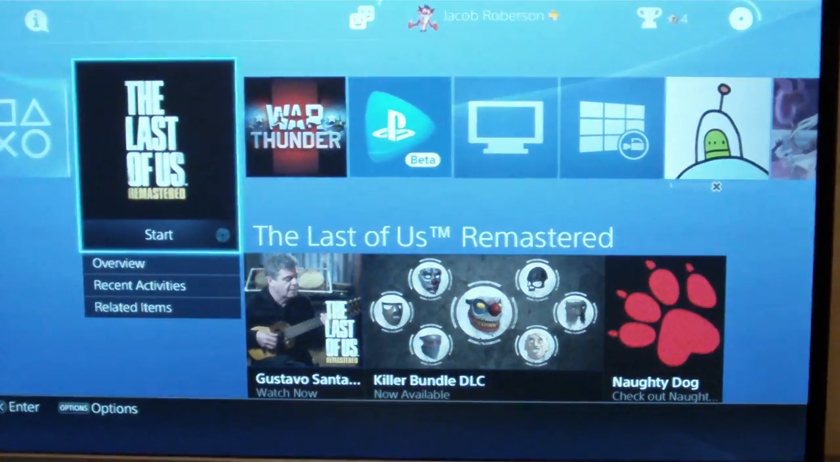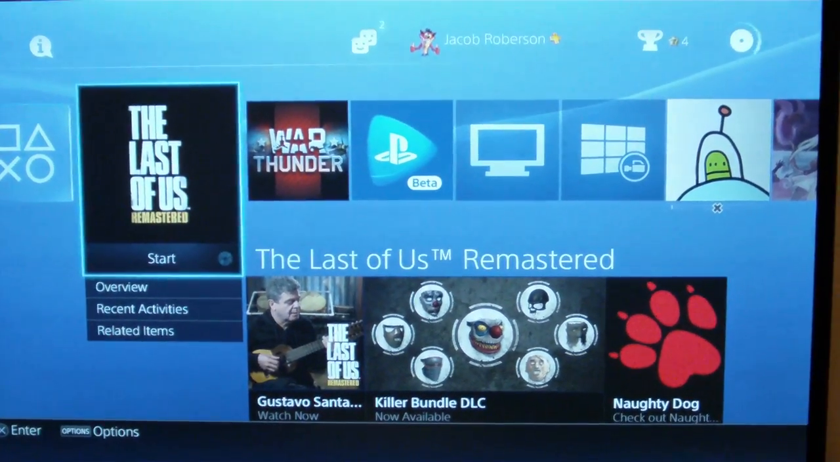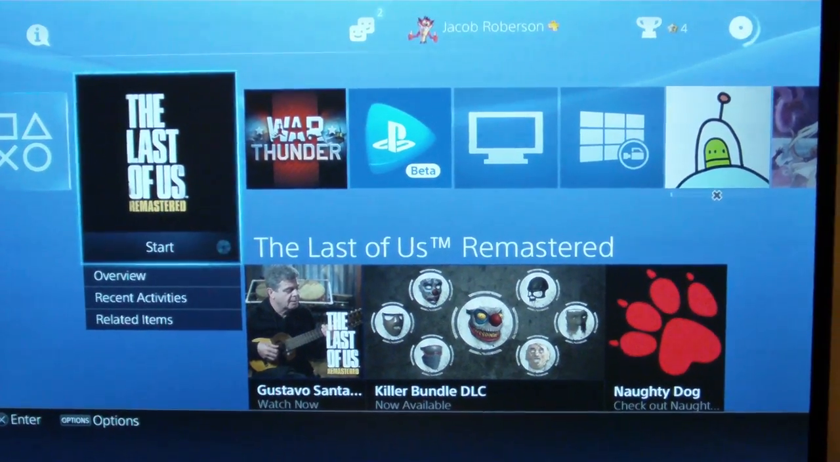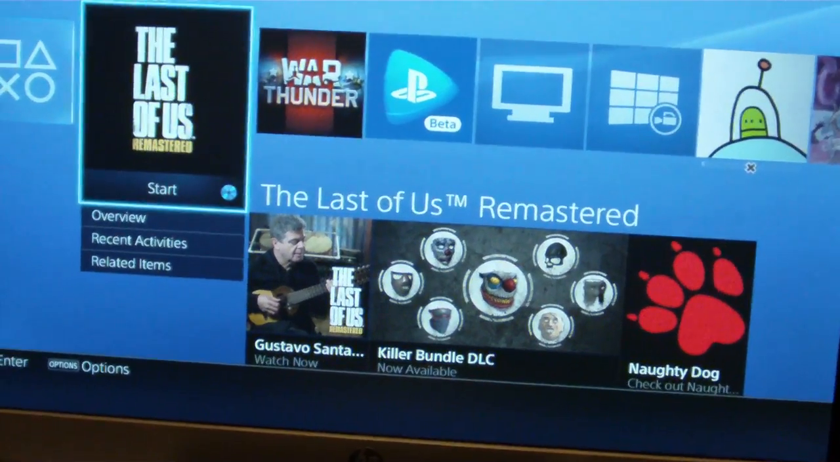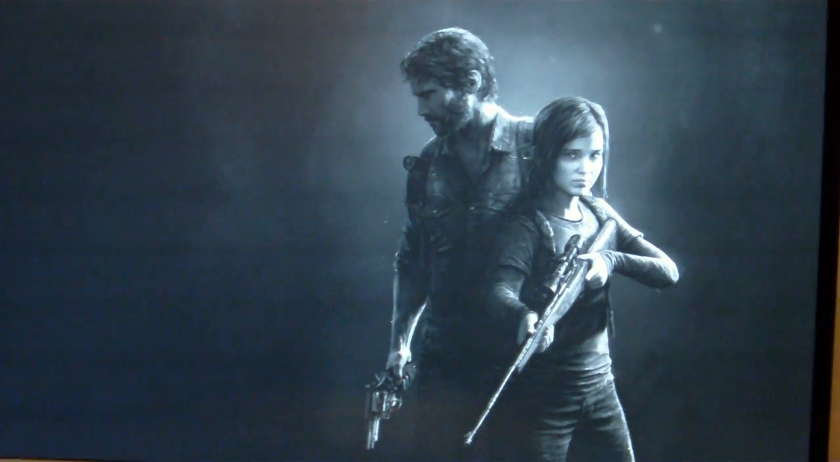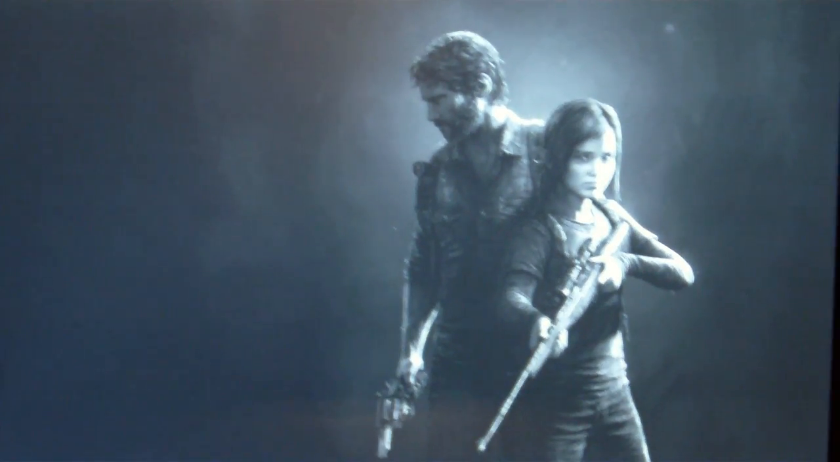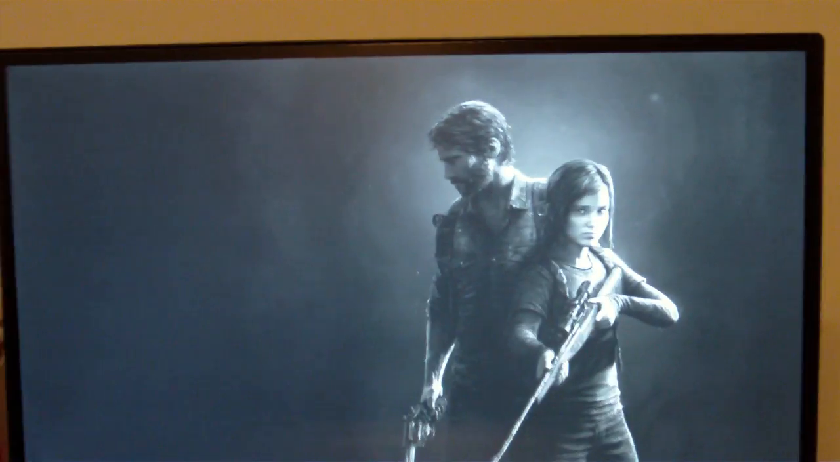last but not least, let's try The Last of Us on the PS4. Now, if this disc is unsupported, then this PS4 is trash. Oh yay, it's loading.